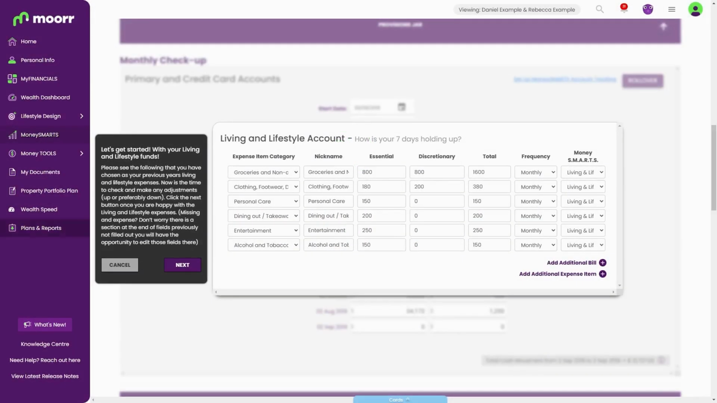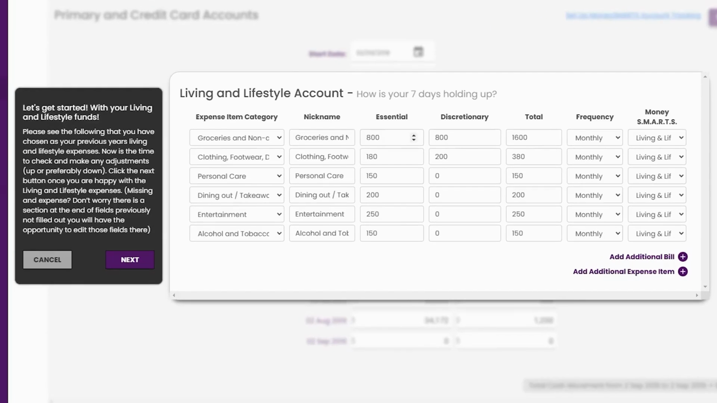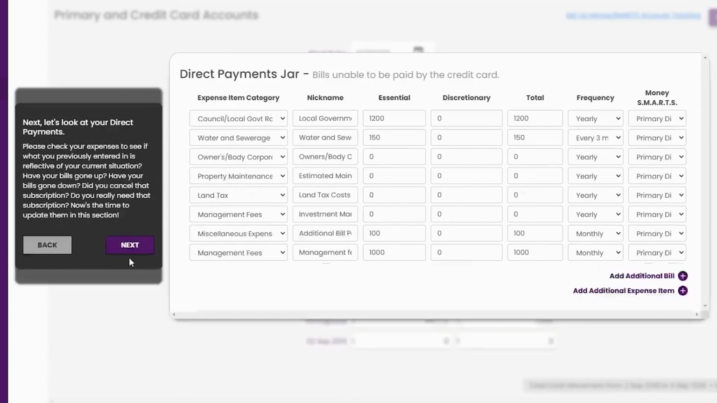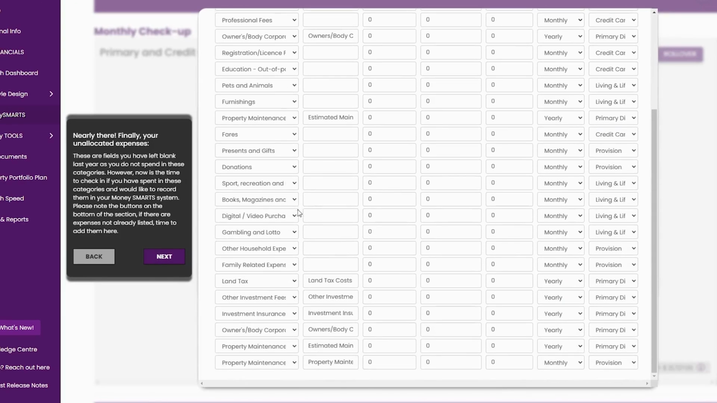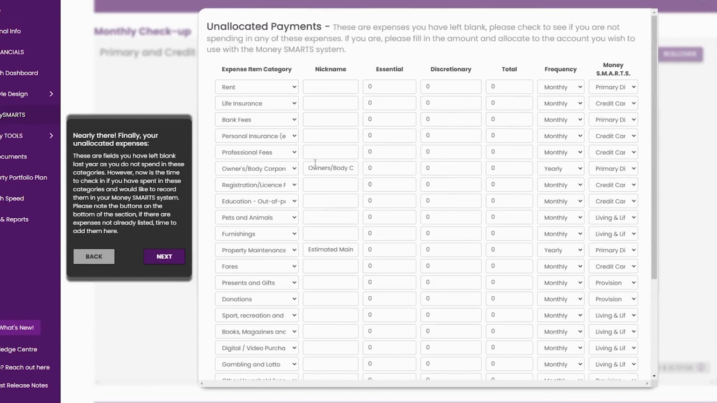From here, I'll have the ability and the opportunity to make changes to each of my MoneySMARTS jars, which includes changes to the balances, as well as adding additional expense items. And it'll guide me first through the living and lifestyle account, then the credit card, direct payments jar, provisions, as well as the opportunity to review any unused expenses.